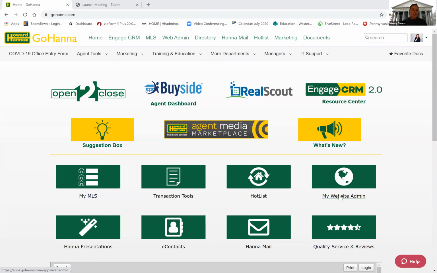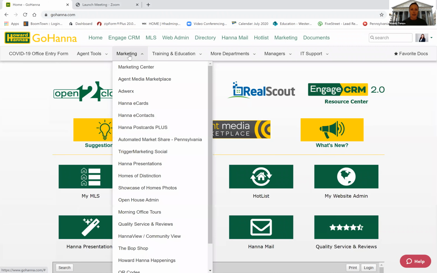eCards is an electronic greeting card program. It is one of our older programs, and you're going to find that some of your agents that have been around longer are the ones using it as opposed to your newer agents. Your newer agents are most likely going to get right into Engage CRM and use that program to send out electronic cards. But where you are going to find eCards is under the Marketing tab on GoHanna.